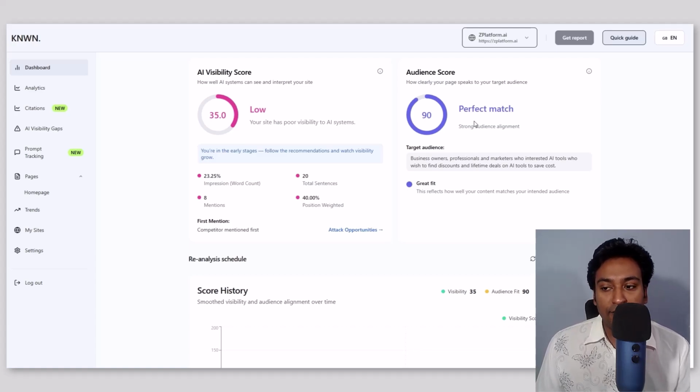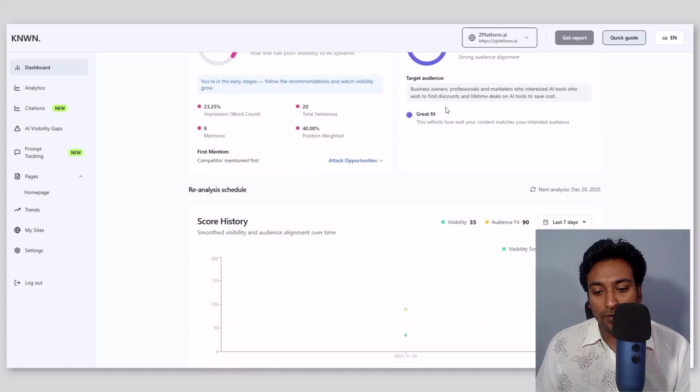Audience score, again, as I mentioned, you need to correctly define the target audience. Then it tries to run some queries to see how AI sees this website and whether that is a good fit or not. So I think it is using some kind of prompt with my website and seeing whether the target audience I mentioned matches the target audience it found. So that is what it is trying to do here.